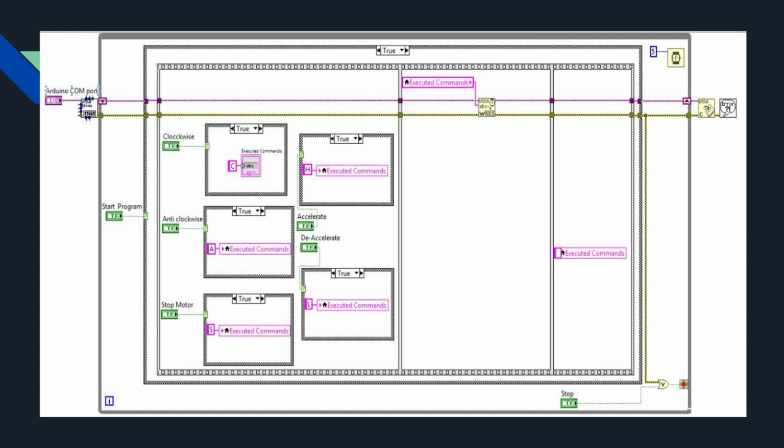And the main part, that is the case structure, in which we use all local variables and selected a command box and given input terminal constant as C.